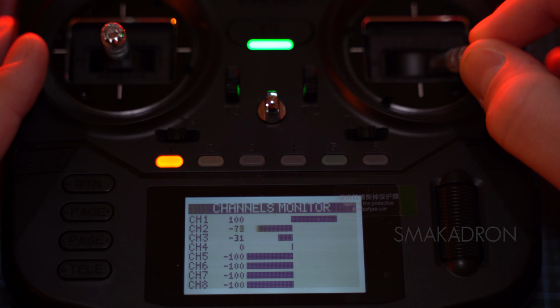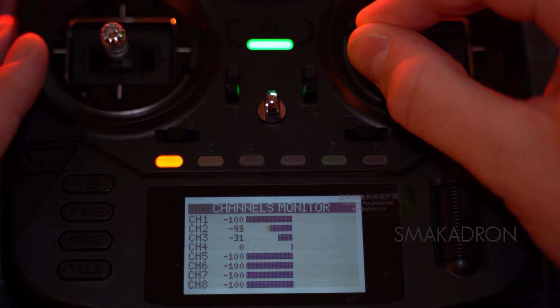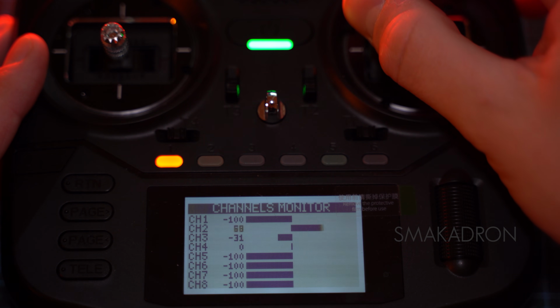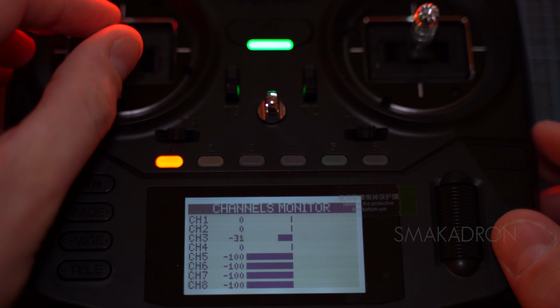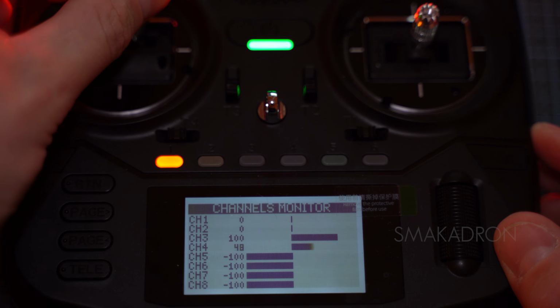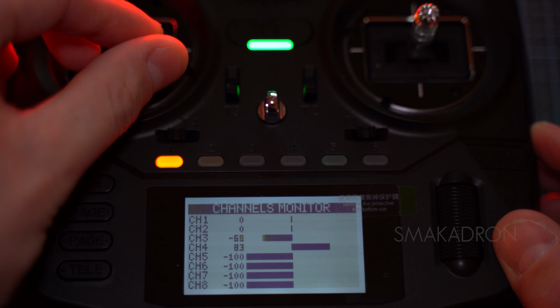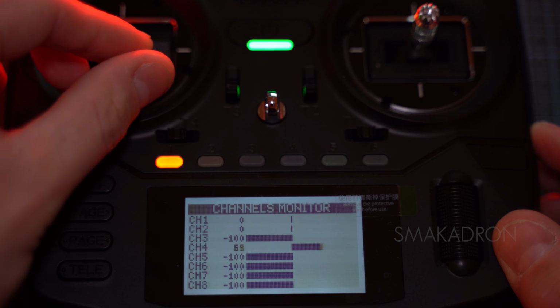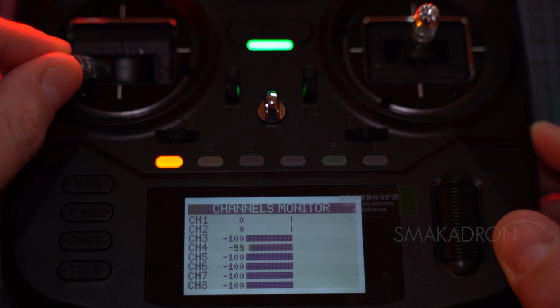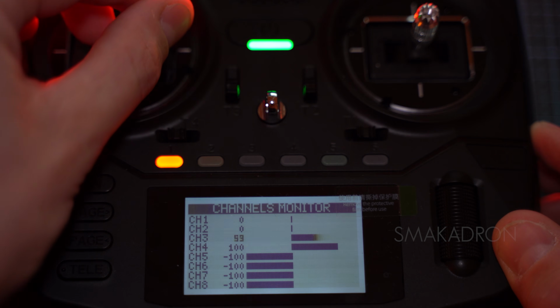In this same Channels Monitor menu, slowly rotate the stick in a circle along the edges from corner to corner in any direction and watch if the bar starts to jump erratically. If it jumps, it's a sign of a faulty stick, most likely a mechanical issue if calibration didn't help. If everything works smoothly and nothing jumps, and all maximum values reach 100 or -100 without effort, congratulations, your sticks are fine.